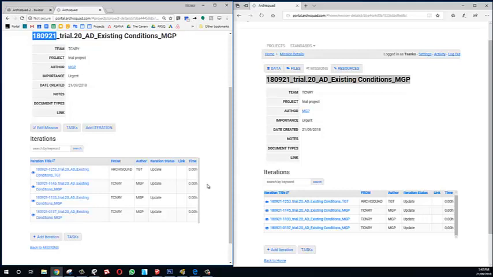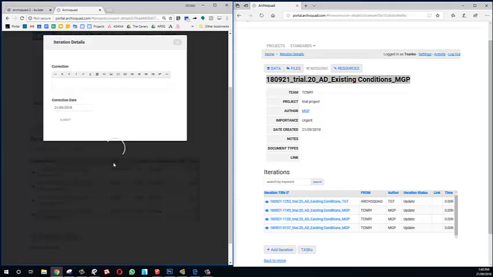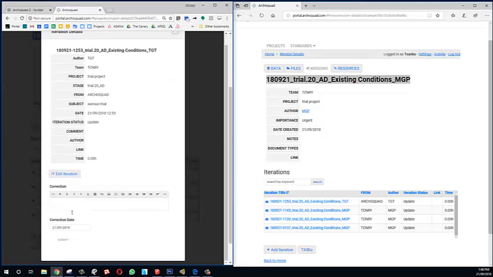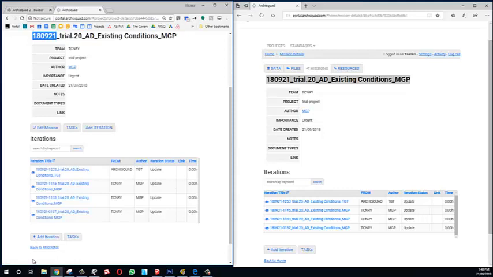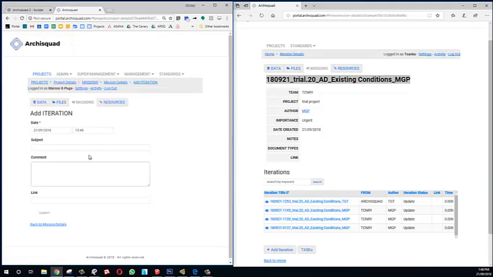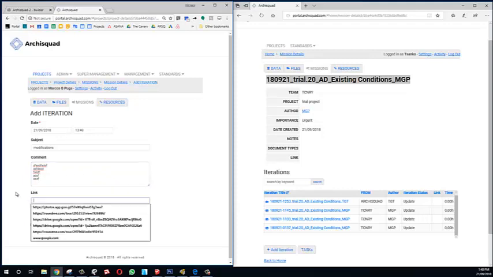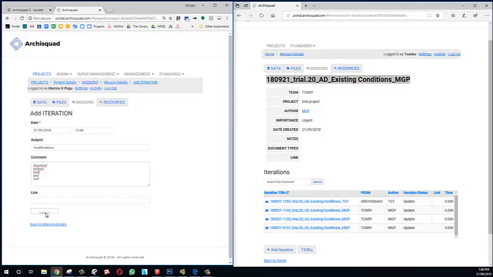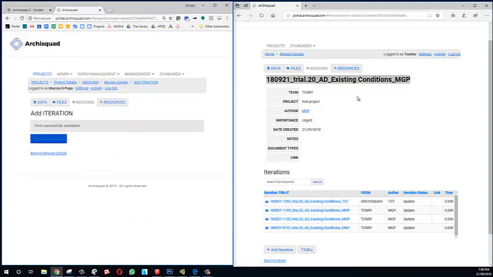So let's say that I check on Sanko's iteration, and there is a link. It's all fantastic, okay? And now I create another iteration. We have to do some modifications on some plans. So easy, add iteration, and the subject, modifications, and then the comments, and you can put a list. I will do this as a rich text, so it'll be a bit more meaningful, and then any link that is relevant. Okay, submit.